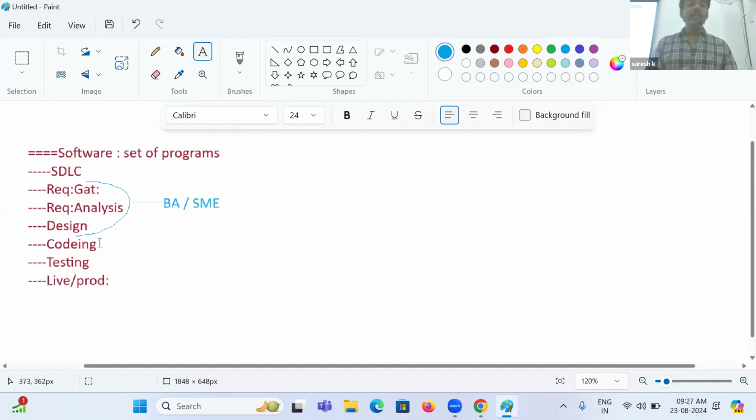Along with that, we have coding. So the coding activity is taken care of by the developer. The developer has to take care of doing the coding activity. Once the coding part has been completed, then we have testing. Testing activities are taken care of by the tester. So all the testing activities need to be taken care of by the tester.